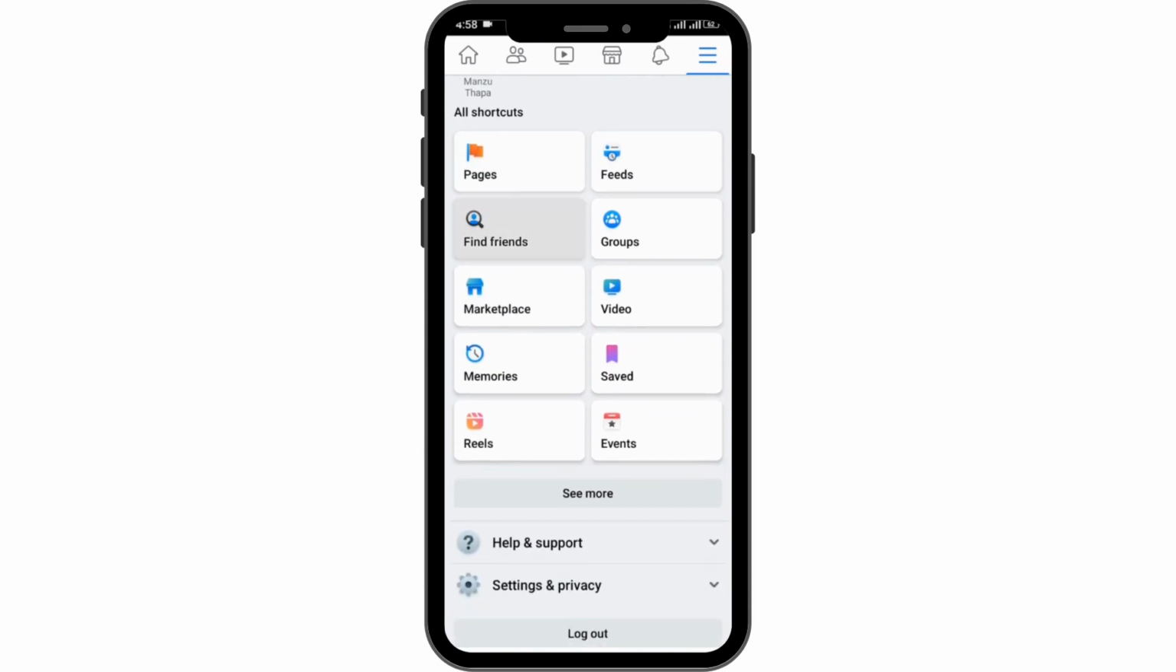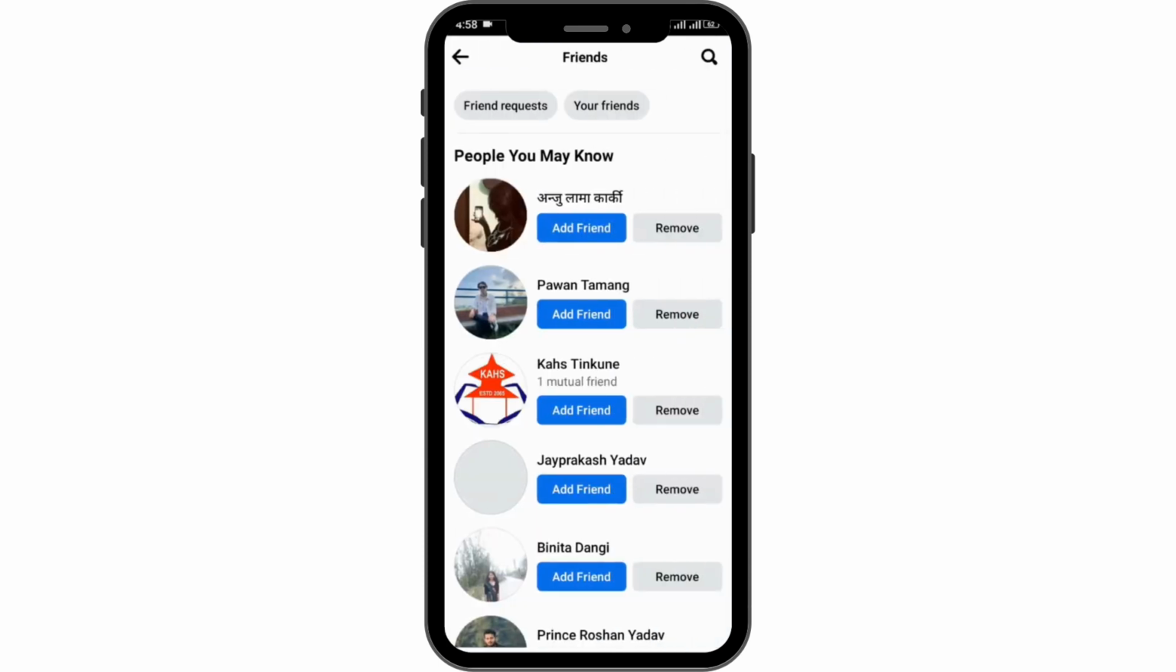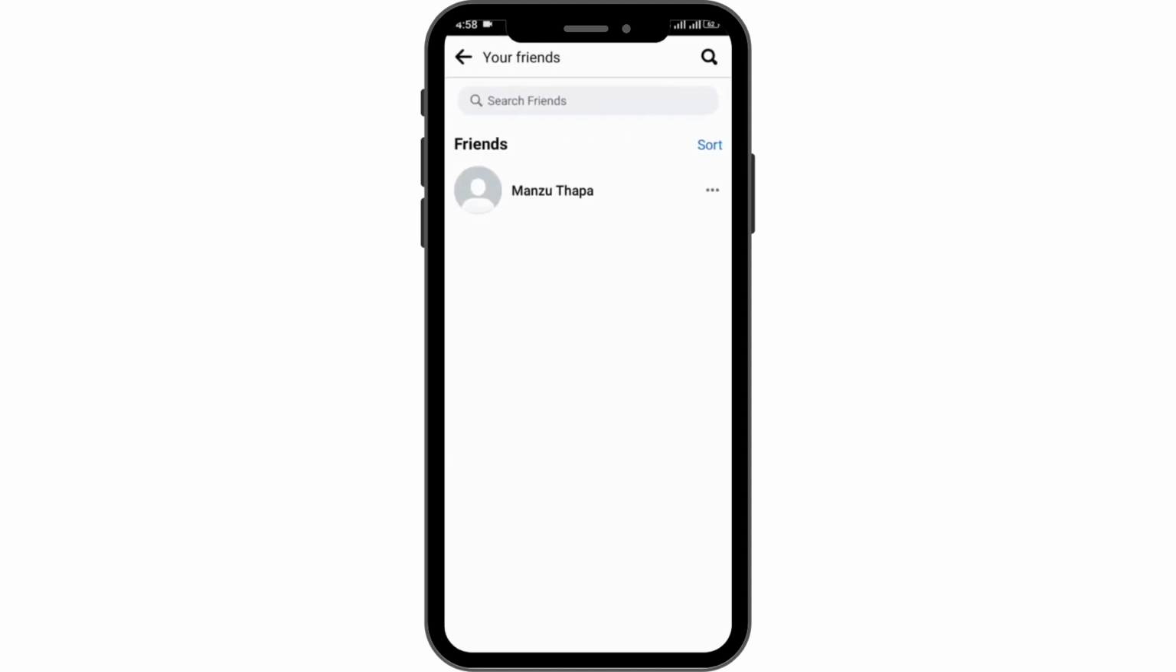You just have to go for find friends option, and here are all of your suggested friends or people you may know, but these are not our friends, so you just have to go for your friends option at the right upper corner, and all of your friend list will be available over here. Right now I do have only one friend, so it's listed in this section.